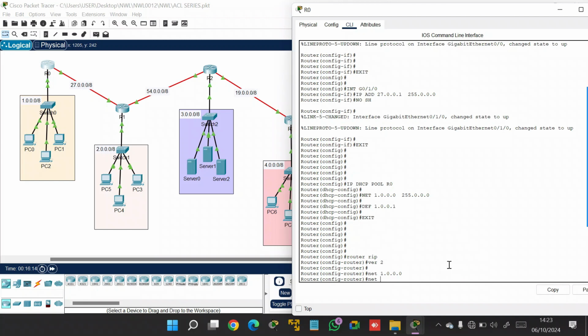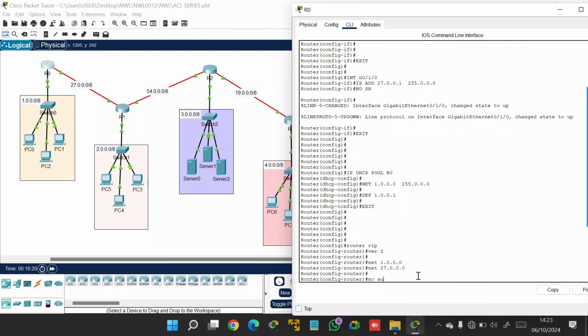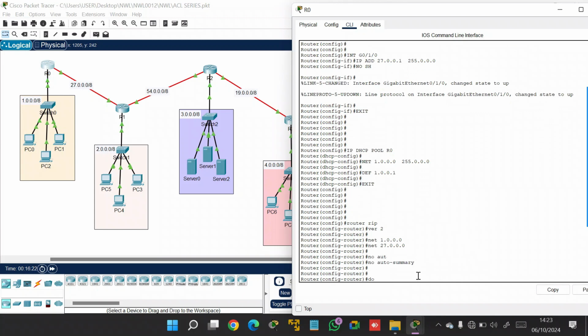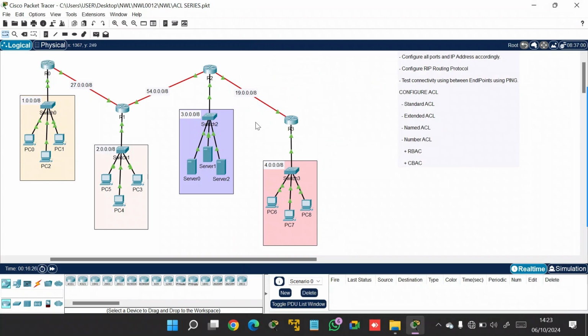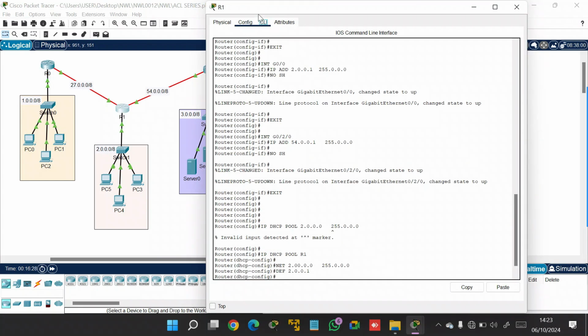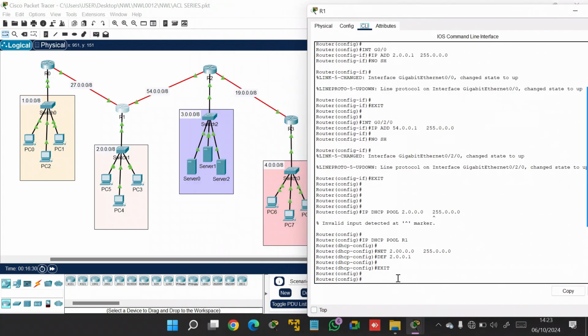So I'm going to advertise the second network, which is 27.0.0.0. Then I'm going to do no auto-summary. When I save, that's basically how to configure RIP. So I'm also going to repeat the exact same steps on R1.